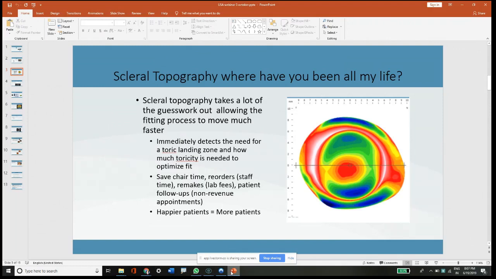And scleral topography does take a lot of the guesswork out of your fitting process. You can easily detect things from just an image that you would normally take several lenses to get to. So you're still making those clinical decisions, but you're getting there so much faster by just having this image.